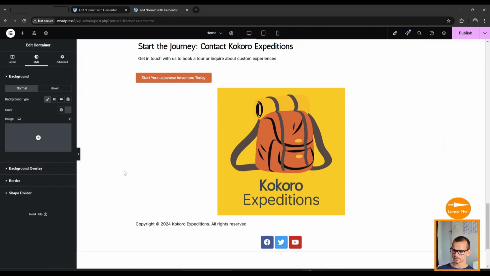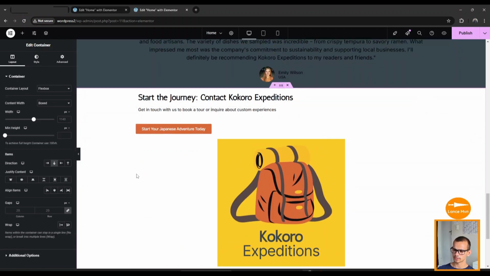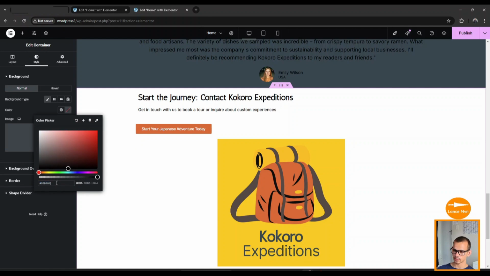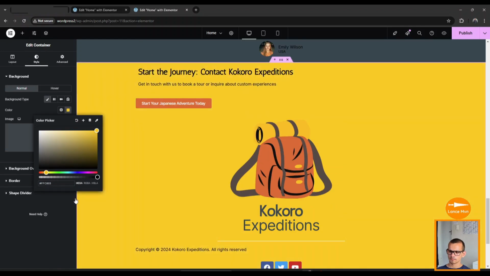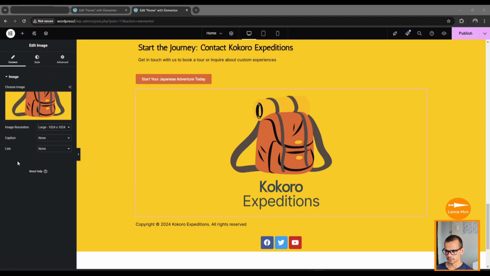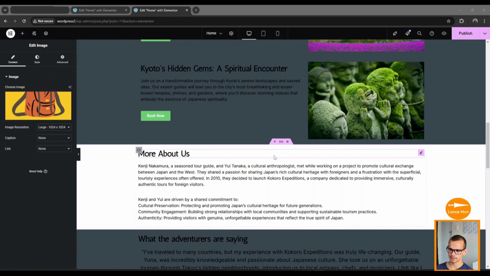In the contact section, I'm also going to change the background color, but I'm going to change it to a different background color. And now the background colors are changed, but this one. And over here we're actually going to add an image as the background.